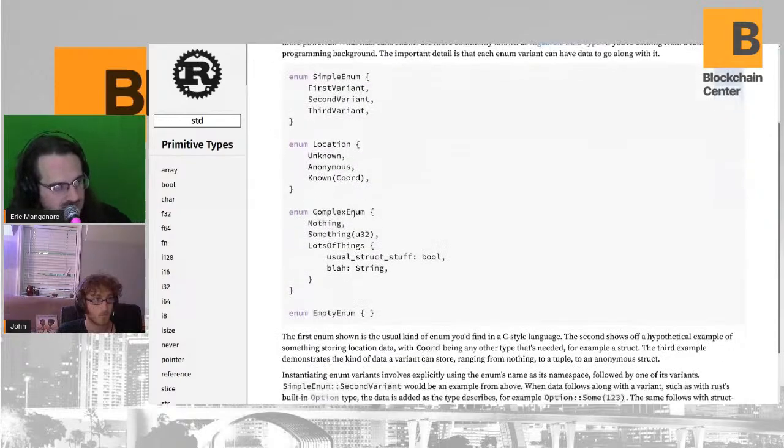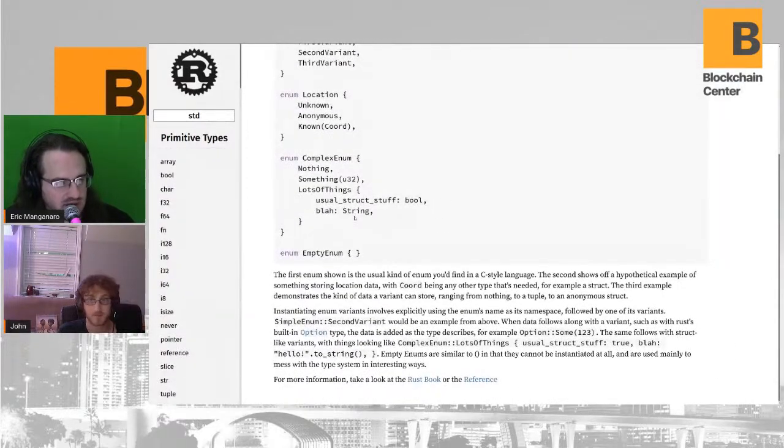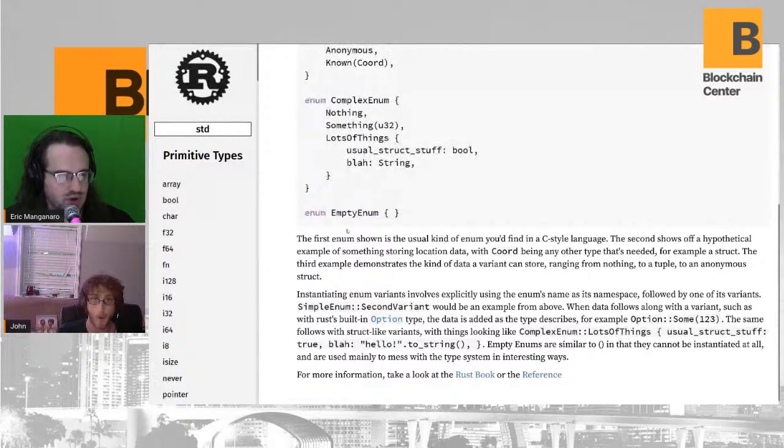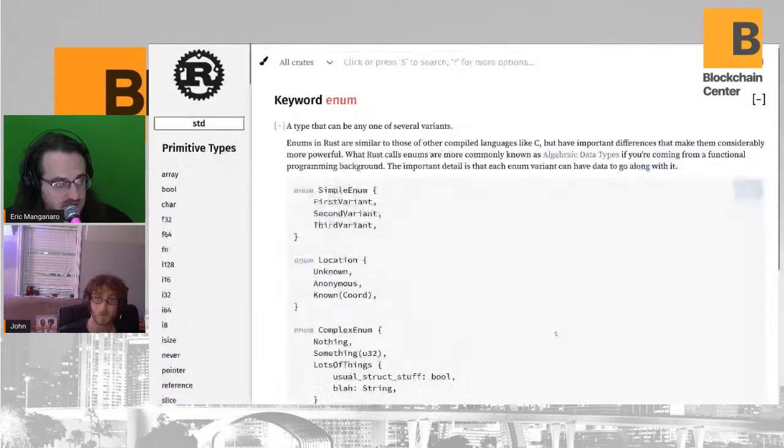So let's see. Instantiating enumeration variants involves explicitly spelling out the variant. Okay, so you can actually embed multiple different types of things inside of the enumeration, so it could be literally a whole body of text.